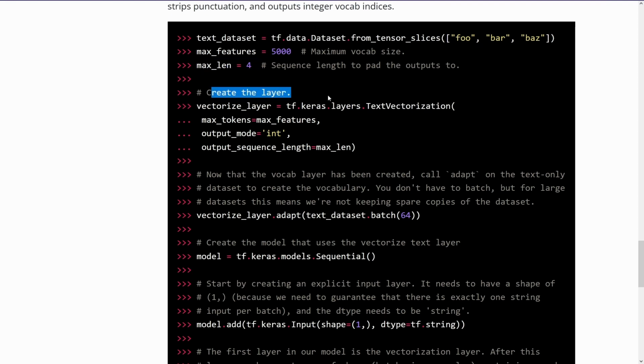And then we create the layer. So here we go. At first, we have our Keras layers TextVectorization. And now we start with 3 parameters. The maximum tokens are the maximum features, 5,000, the maximum length of our vocabulary, if you want. Now the output mode is integer. Careful, integer. And the output sequence length is 4.